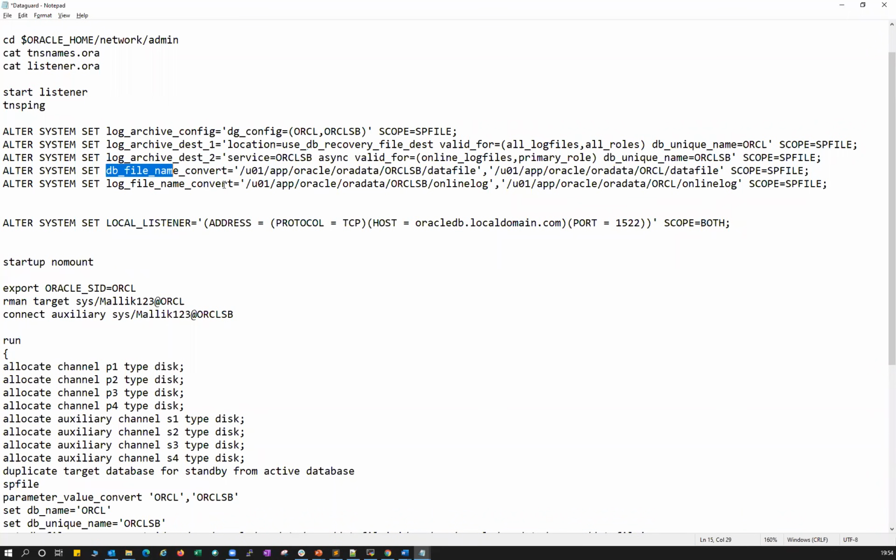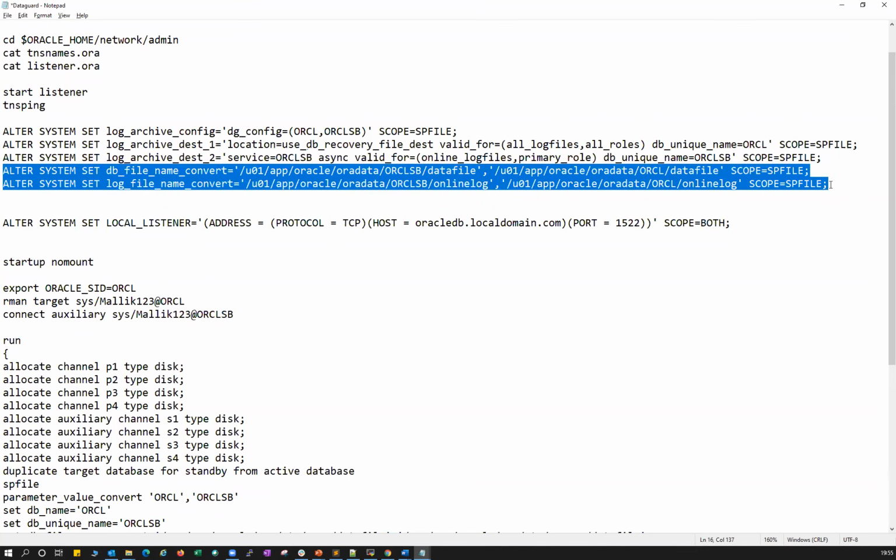And the other two important parameters are DB file name convert and log file name convert. DB file name convert says this is my standby data file name, and this is my ORCL primary file name. So whatever the production data files are, they are replaced as per the standby build. And whatever the log file of my production, that is ORCL online log, will be converted into ORCL standby online log.